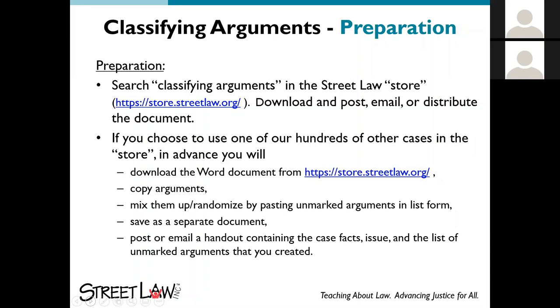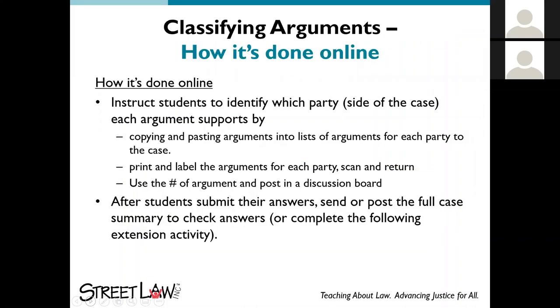You can either post these on your Google Classroom or Blackboard or however you communicate with your students. You could email the handout out. You could have it delivered to their home. I know some school districts are doing packet delivery. You can even make it like that. Once they have that, they're going to look again, just like we did at that McDonald example, and decide which side each argument helps.